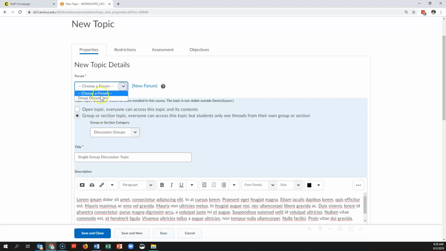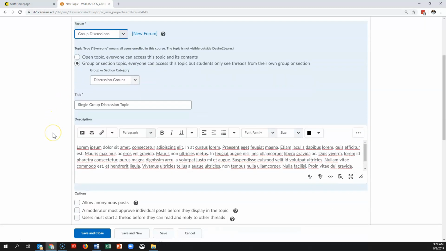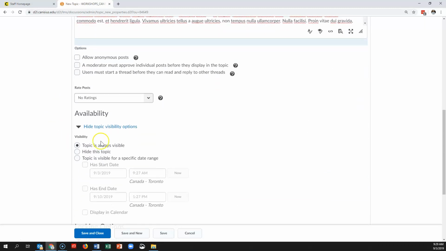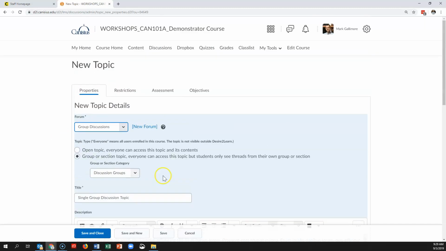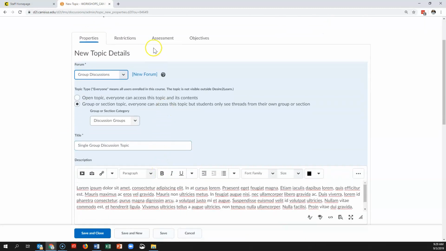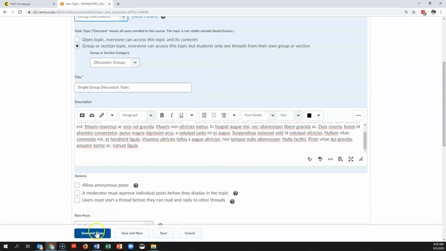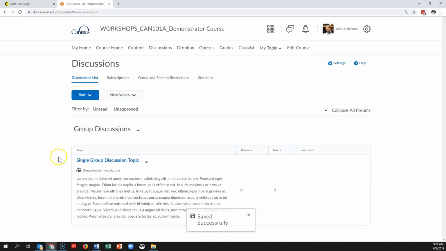I also need to choose my forum, of course. Now I can make any other changes I want to make to availability, locking options and visibility in general, and I can attach this to a gradebook item under the Assessments tab. In this case, I'm going to hit Save and Close and create this discussion.